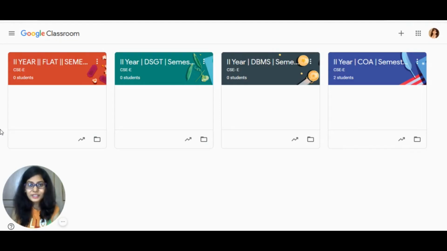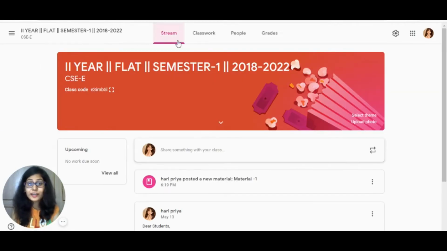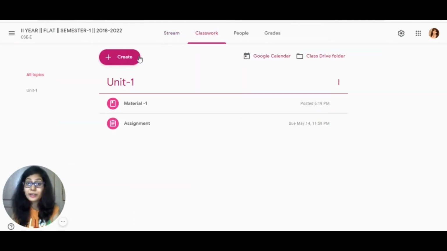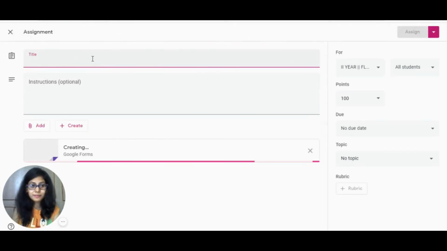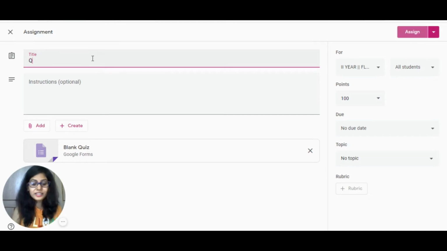Click on the class that you have created. Click on the Classwork tab. Click on the Create option and select Quiz Assignment. As title is mandatory, I'm giving it as Quiz 1.